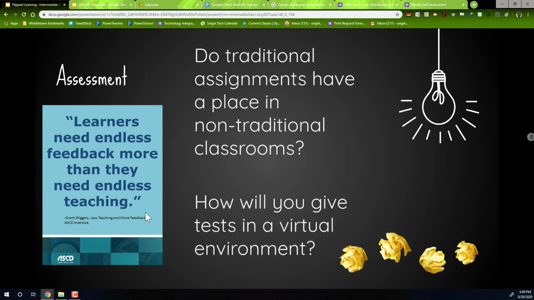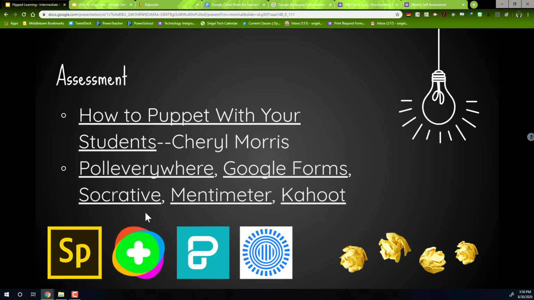So we need to talk about traditional assessments versus non-traditional assessments. We are now in non-traditional classrooms. The traditional test has to go. I'm sorry, how will you give tests in a virtual environment? The copy room is going to be the quietest room in the entire school because there's no reason anymore to give traditional tests. We must think of non-traditional methods for assessing student learning.